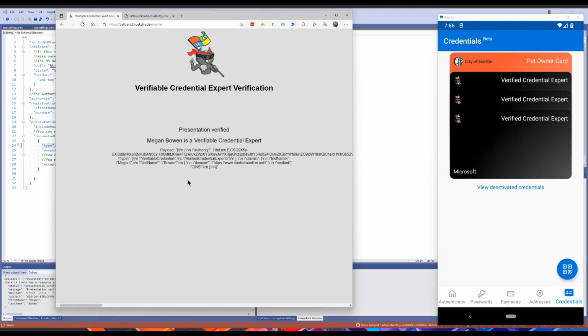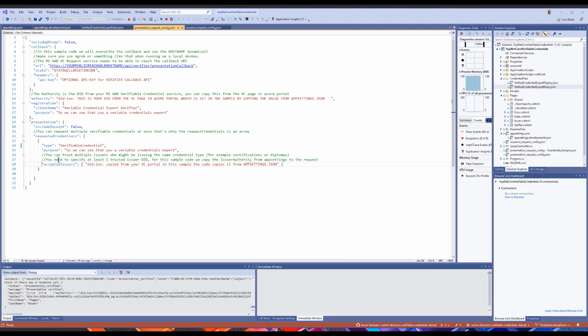And now the payload shows me the type. And see there's an array, Verifiable Credential and a Verifiable Credential Expert with double T. So this is a nice little trick to figure out what credential types are issued. If you don't know from which issuer exactly, you can remove the accepted issuers, for example, so you won't get a validation error. But this is a nice little trick to give you the VC type quickly.